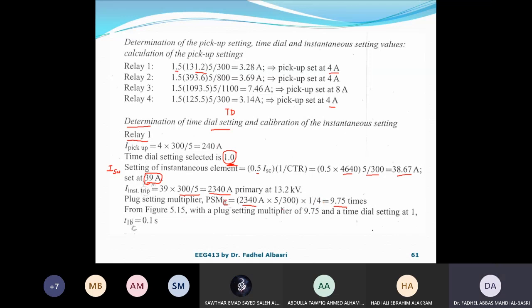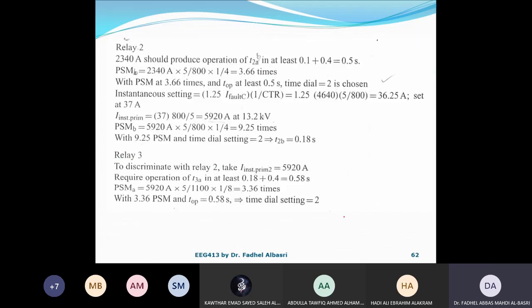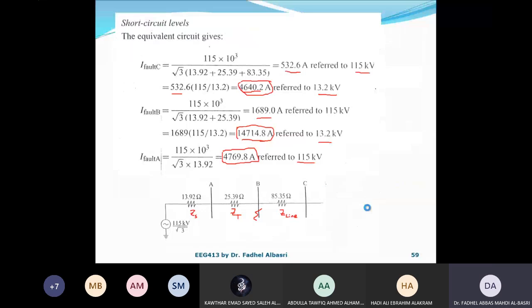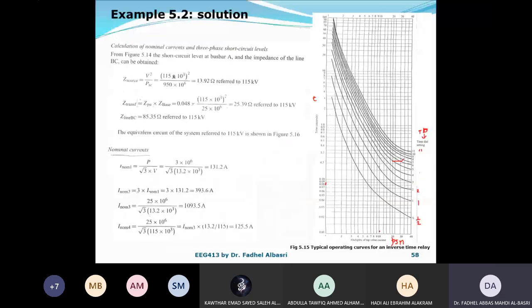And from the curve now, I'll go to almost 9.7, or 10. So we go to the curve at 10 almost. This is 10 or 9.7, and the curve was for time dial 1. So this is the point, almost 0.1.